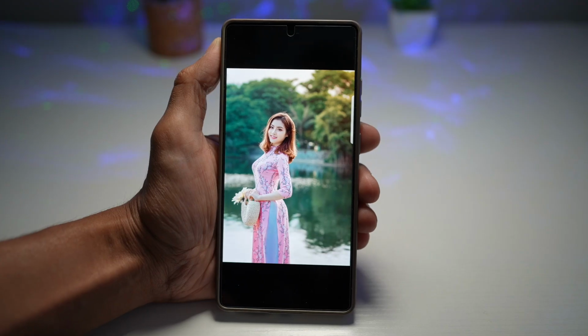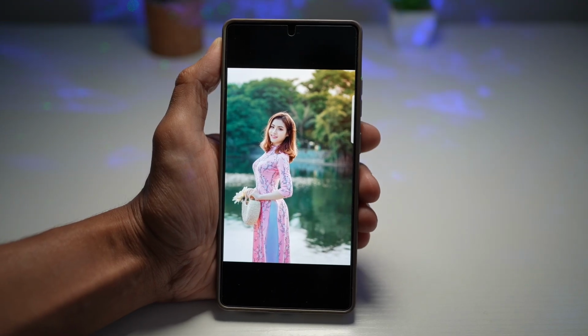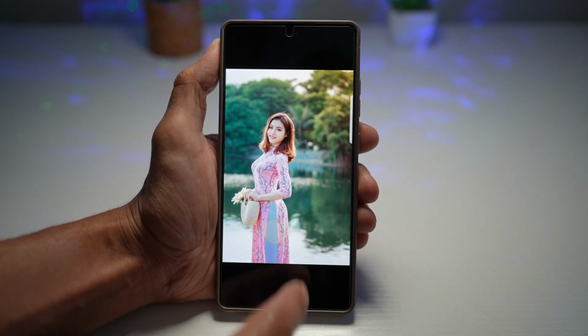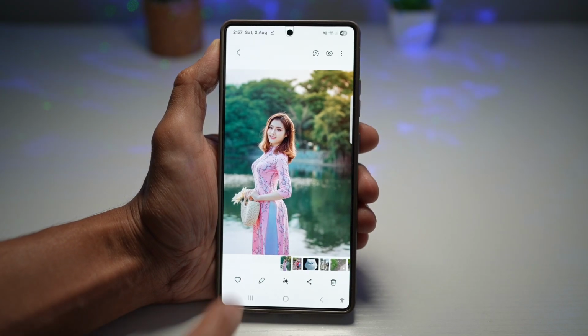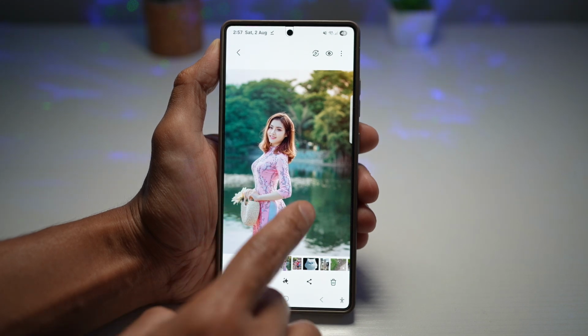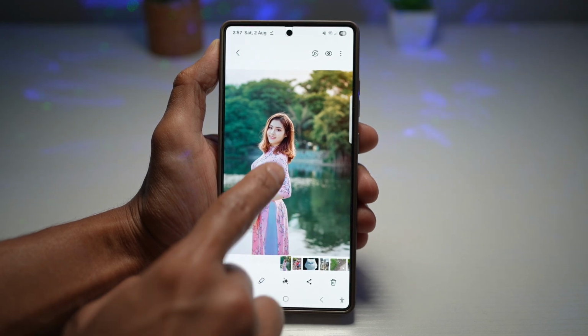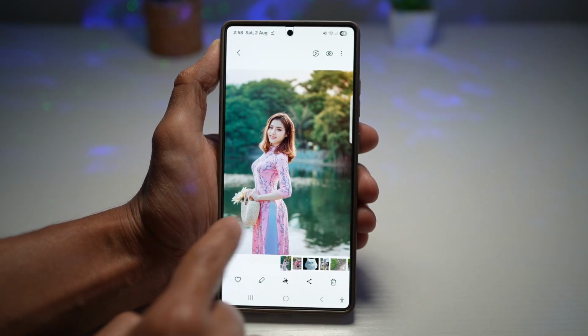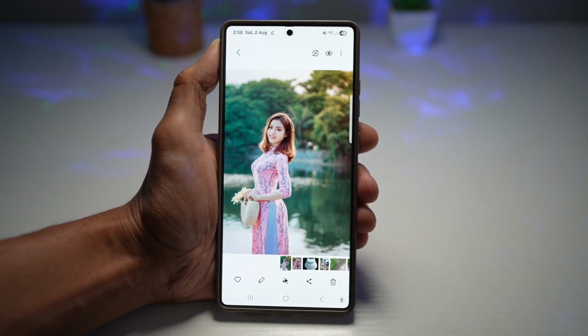So we'll be using this photo and we'll basically apply the depth effect on it for our lock screen on your Samsung S25 Ultra. So here we'll go ahead and open the image in gallery, and we'll first go ahead and create two images out of it. So we want one image of this lady only, and the second image is where we want only the background. We want to go ahead and separate both of these.